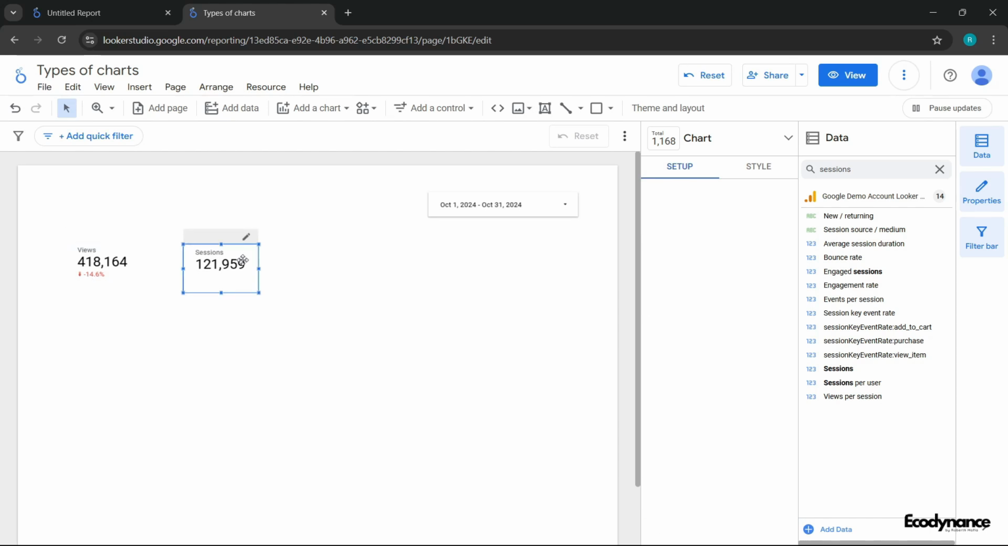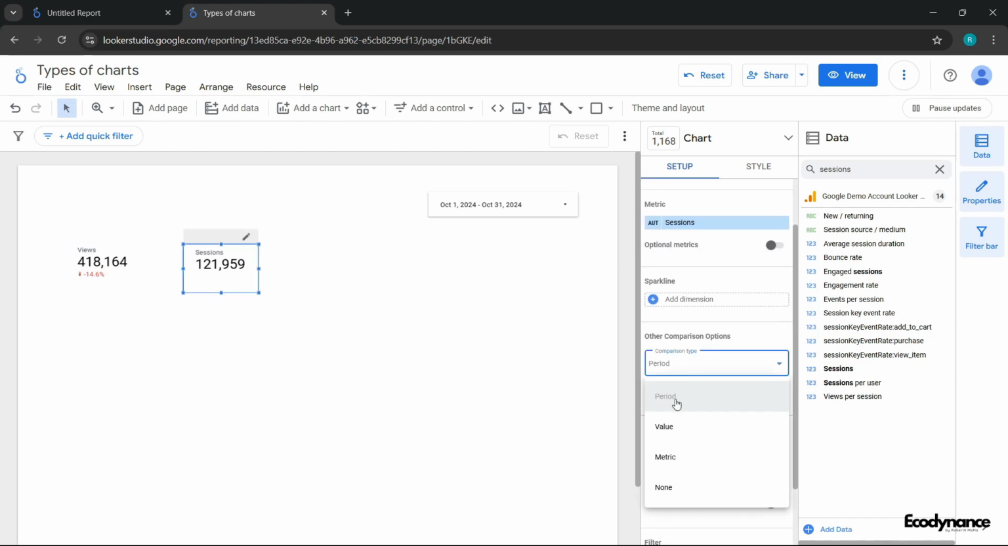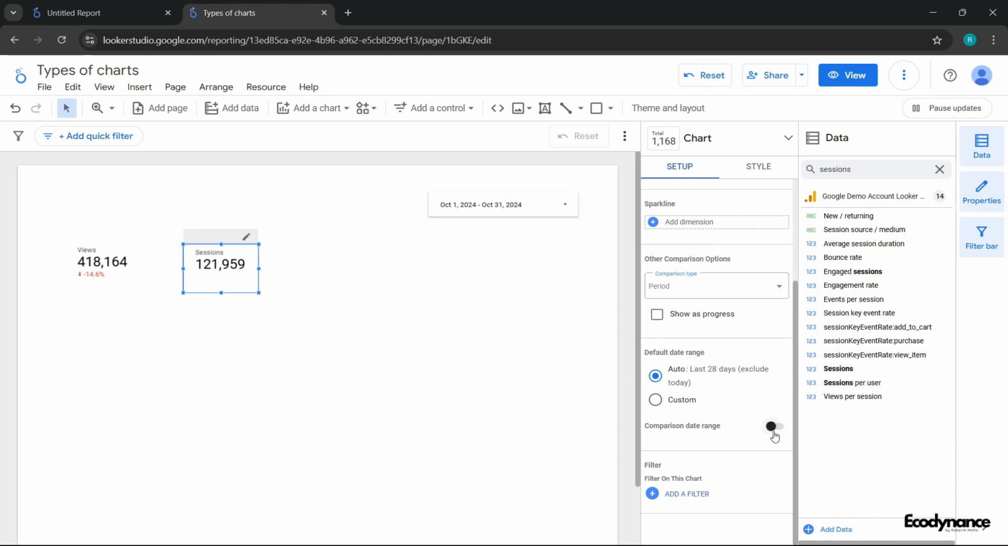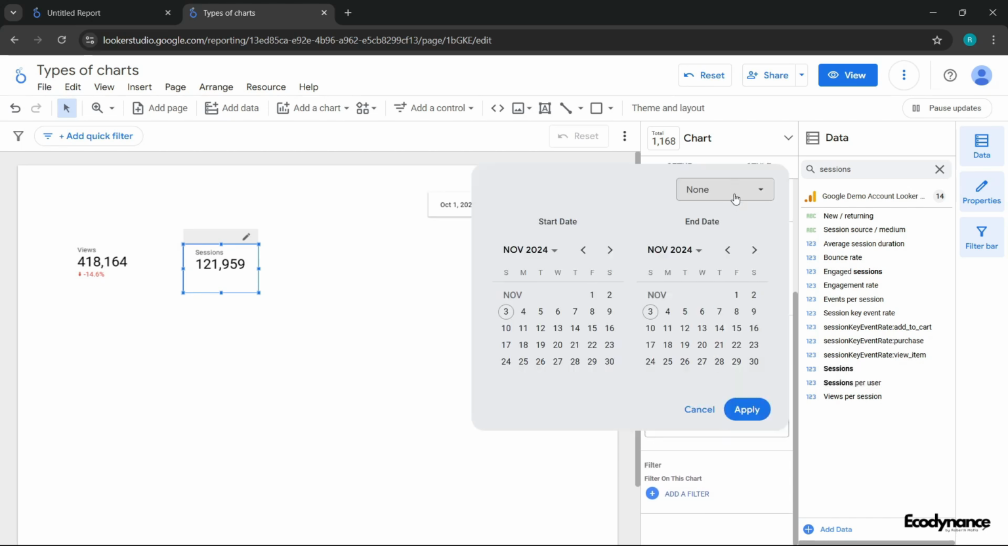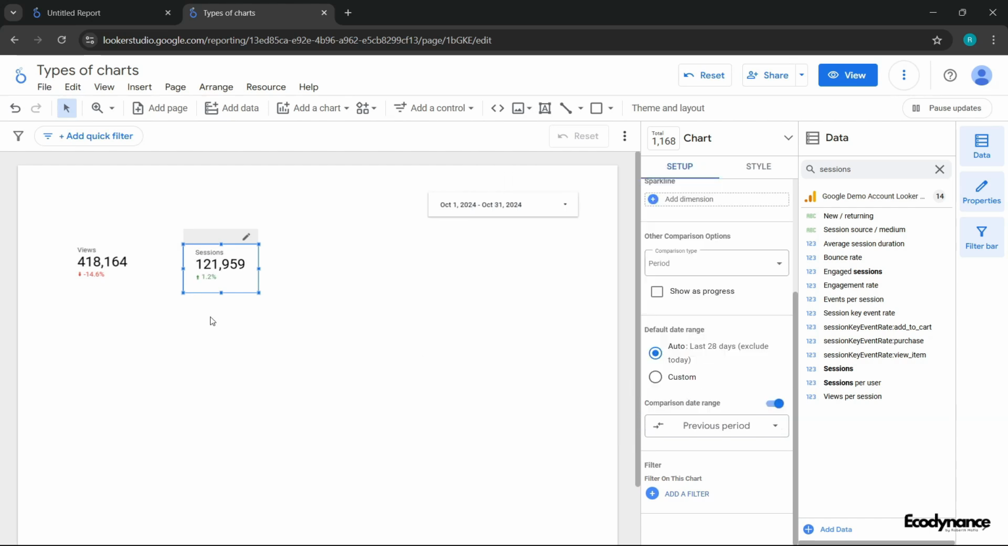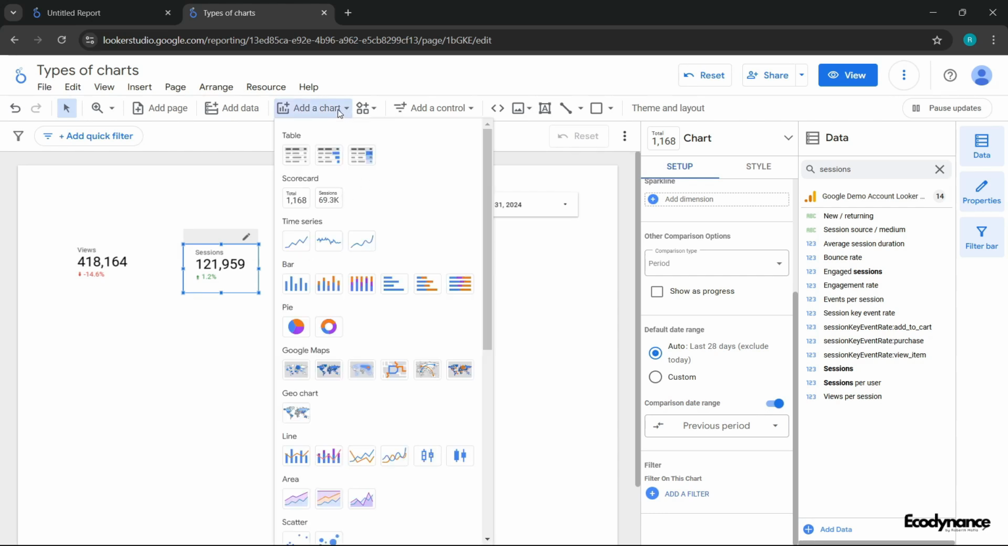Let's do the same process with sessions. First, I'll select the session scorecard, go to the configuration, and tell it to compare with the previous period. That way, we'll also have the comparison included in this scorecard. When we open the chart menu, did you notice that there are two scorecards?